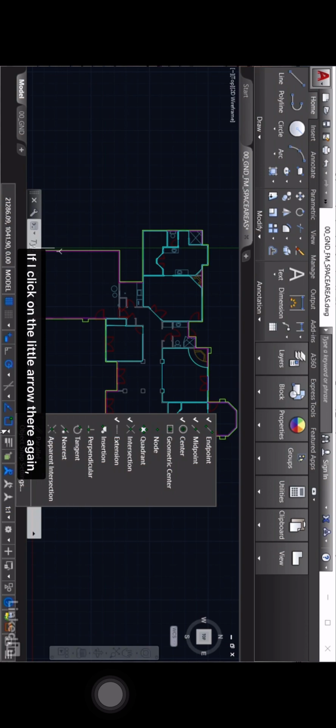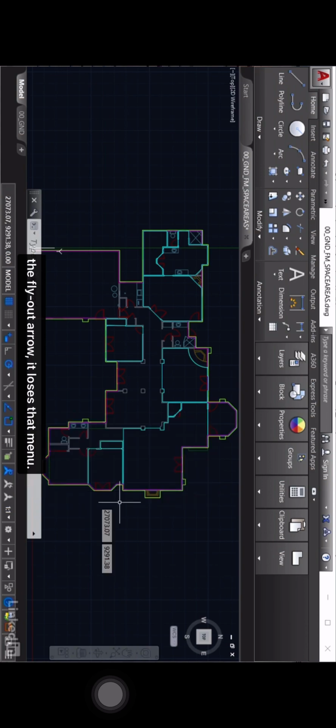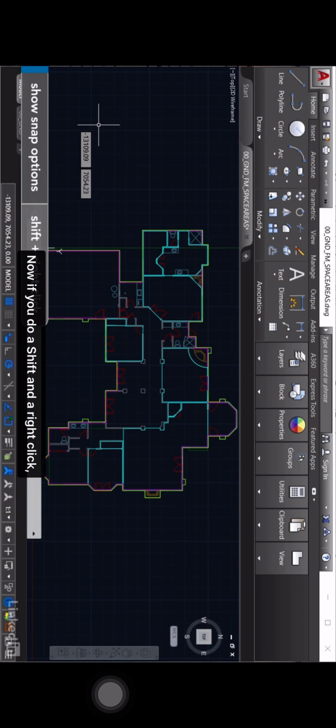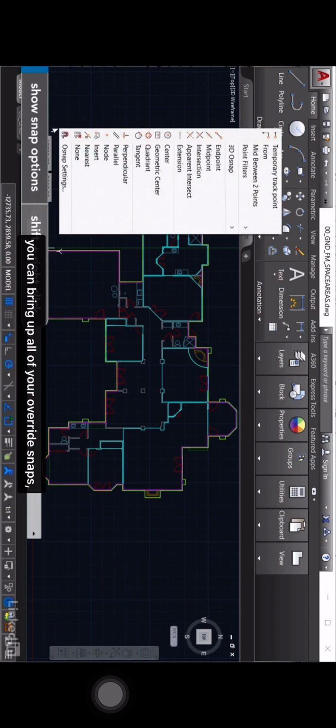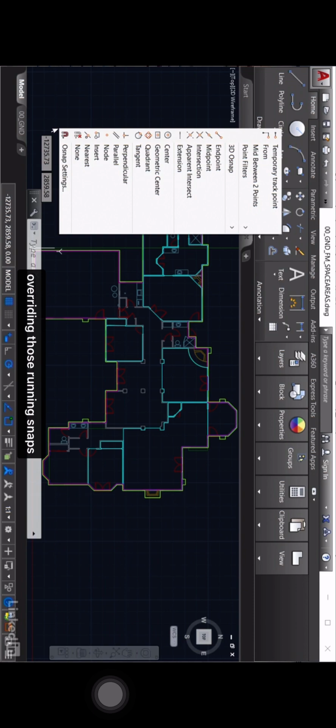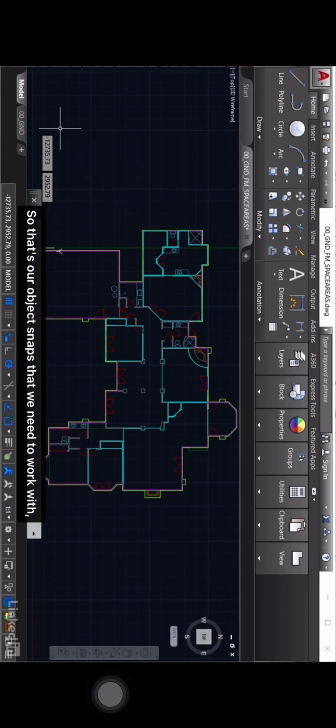If I click on the little flyout arrow there again, it loses that menu. Now, if you do a shift and a right click, you can bring up all of your override snaps, overriding those running snaps that I've just shown you in the status bar. So that's how you get access to all of your object snaps when you're working in an FM drawing. So that's our object snaps that we need to work with. What about those center lines?